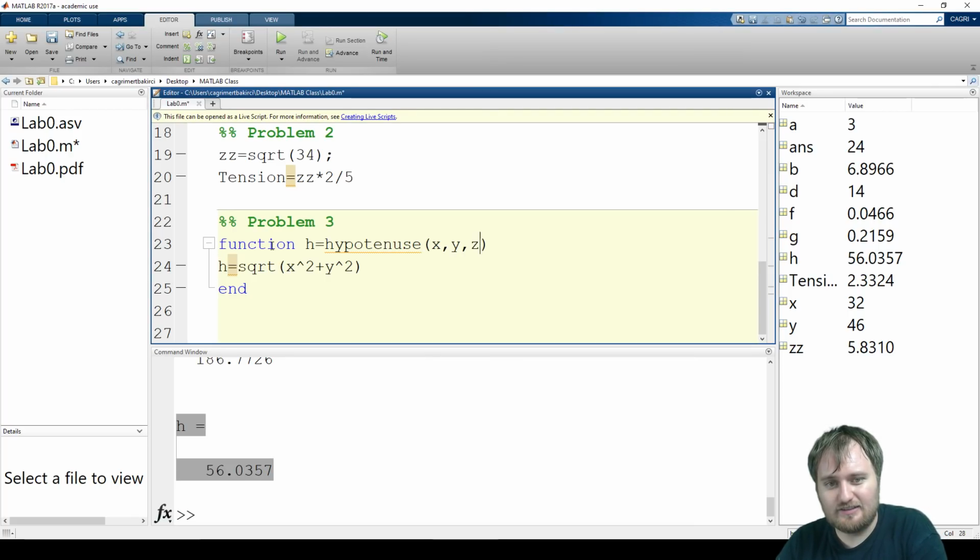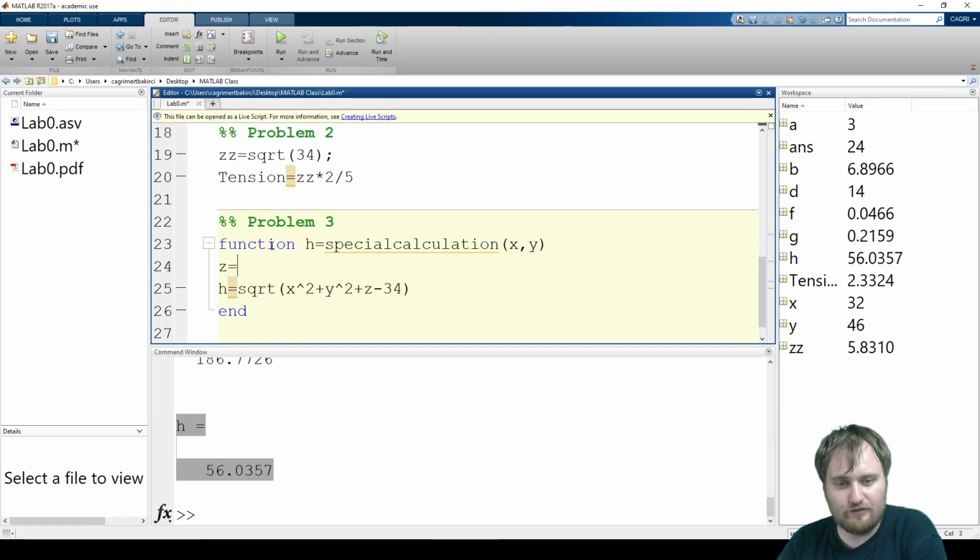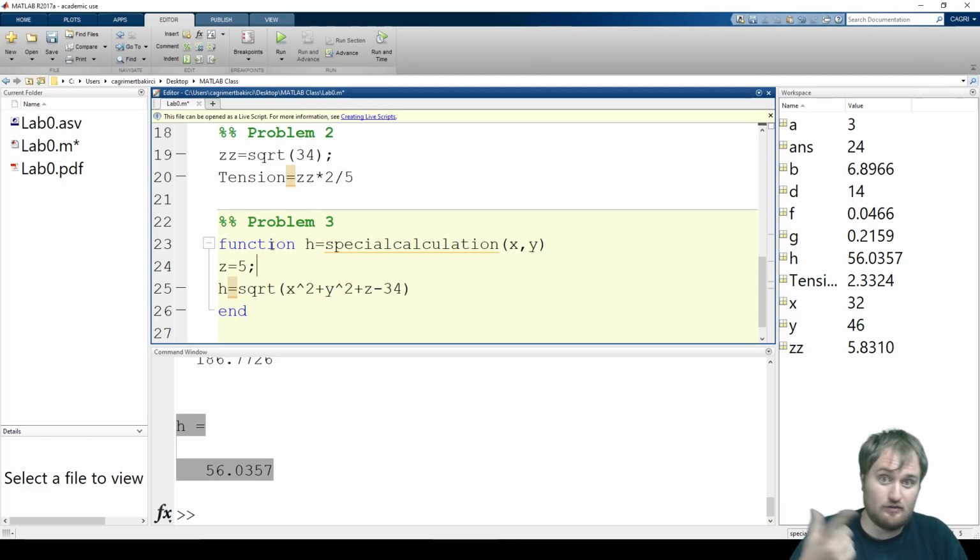If I had another z, if for some reason, let's say it's not hypotenuse, but this is some sort of weird special calculation, which requires z minus 34. Since z is not defined in here, you still have to define z as, let's say, 5. Otherwise, it will give an error. But you don't need to define x and y.